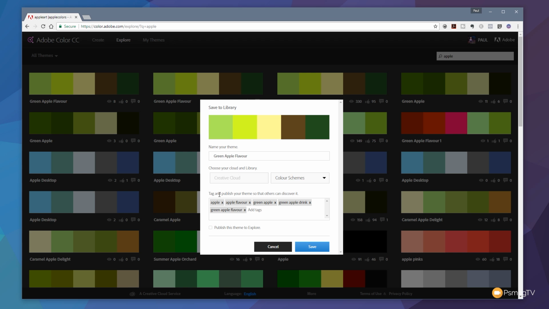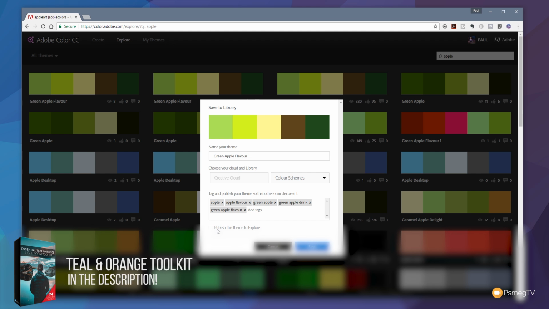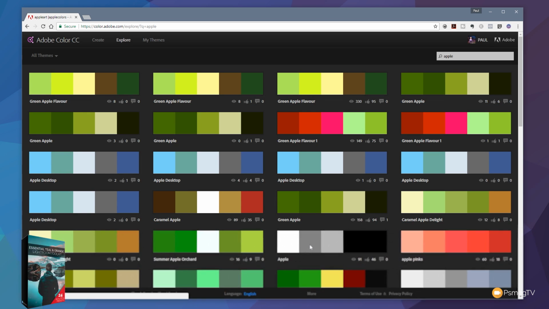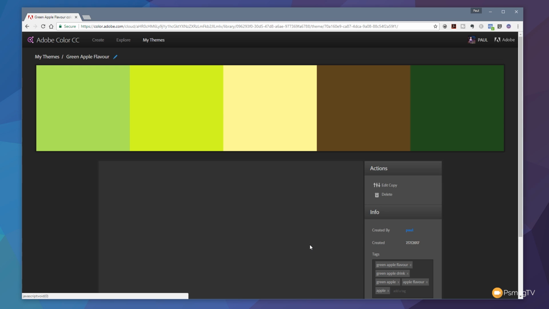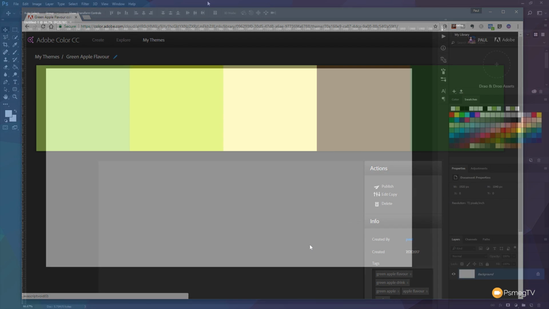You can see underneath we can put tags in there, and this has already been applied with a pile of tags that it feels is relevant. But if we want to add additional tags or take any of those out, we can do that right now. We can also say publish this theme to Explore, so that it'll become shareable with everybody else. Well, because we've taken it from there, there's no need for us to do that. So once I click on Save, that will now save that through into my Adobe account. And then when I go into Photoshop, it'll already be there for me.